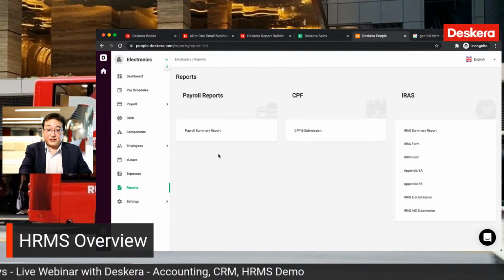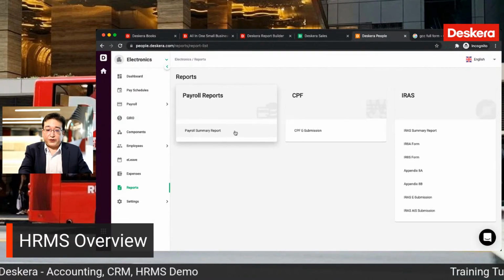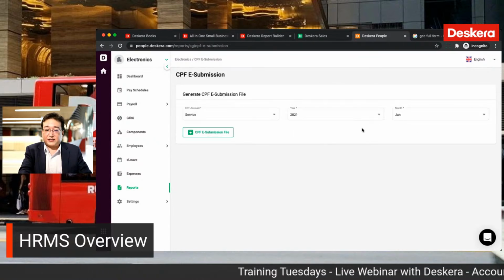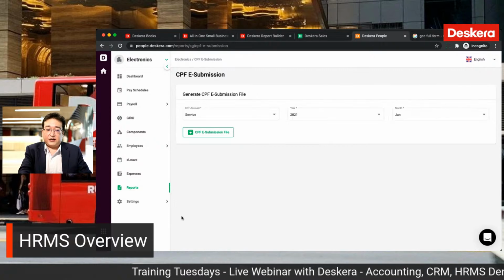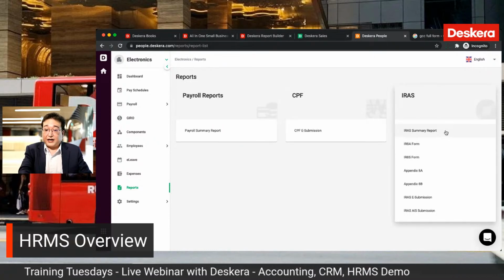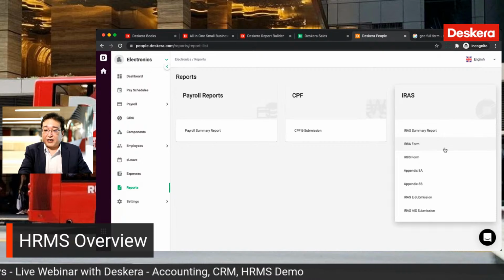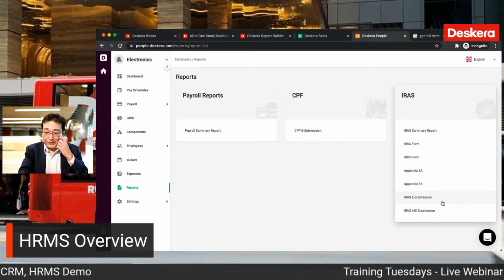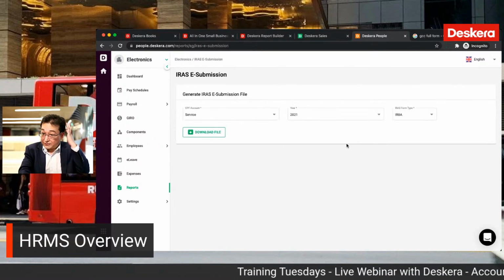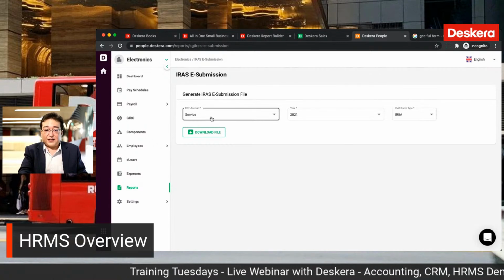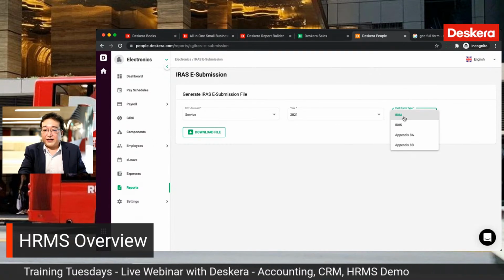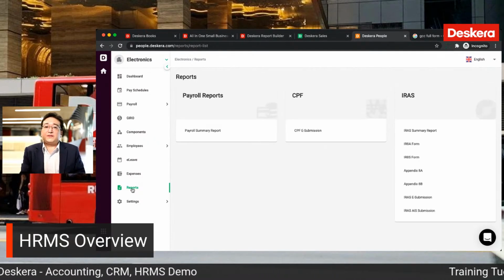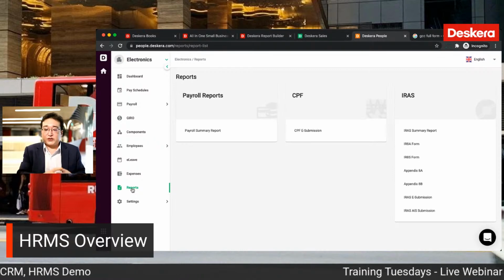Next, let's go to reports. Inside here, we have our payroll summary report. We have our CPF e-submission file. So inside here, I can download my submission file based upon my CPF account, year and month. I have my IRAS summary report, my IR8A form, my IR8S form, Appendix 8A, Appendix 8B, and my IRAS e-submission. So again, I can select my CPF account, year, and I can select my IRAS forms here. These are all, of course, statutory requirement reports. Based upon which country you select, these reports will change.